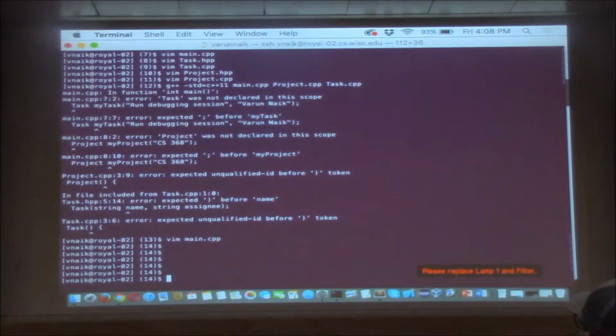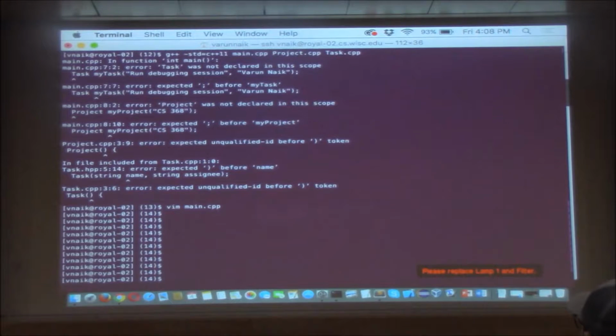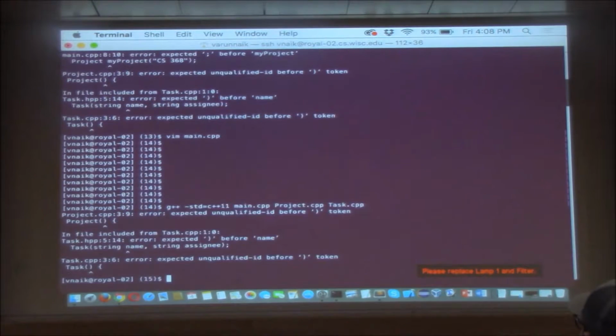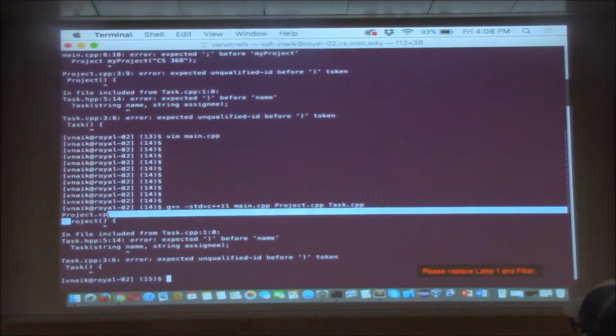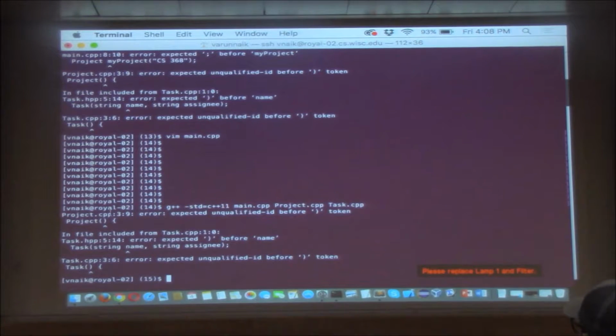I'm going to compile again, and maybe some of these other errors might go away too. If not, then we'll fix those too. Okay, there's some error. There are a couple of errors actually. The first one says project.cpp expected unqualified ID before the closing paren token. Let's look at the file and see what happened.